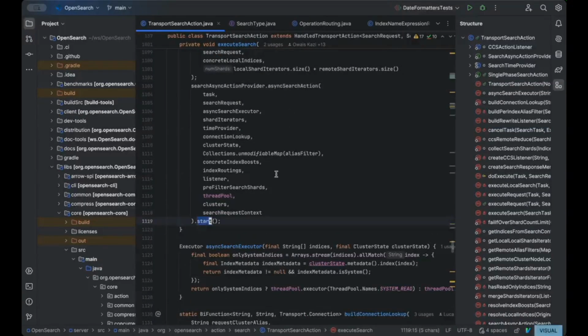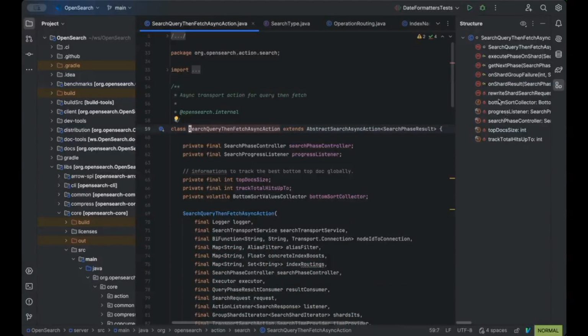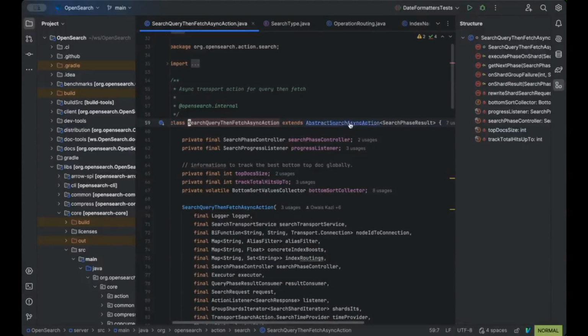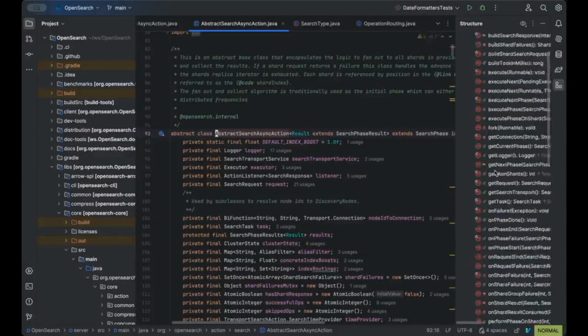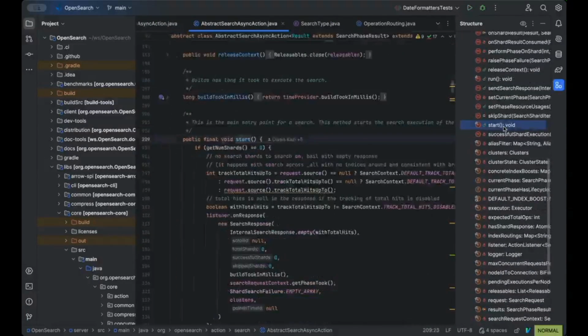And now we start. So let's go to the search query then fetch async action, and we call start on it. Well, start is defined in the base class, the abstract search async action.